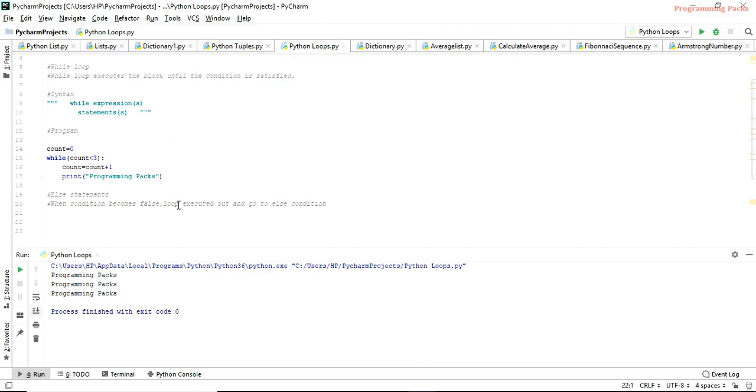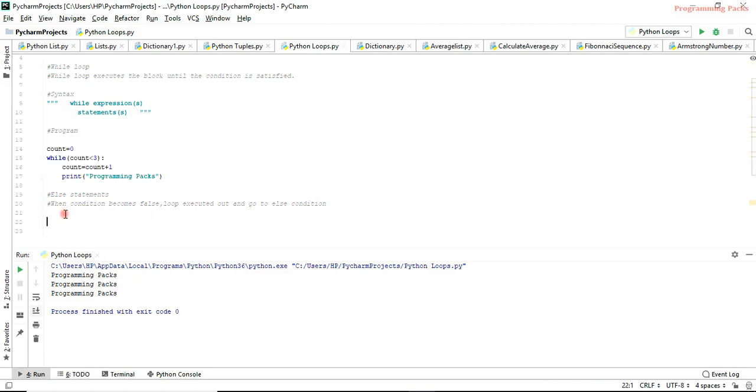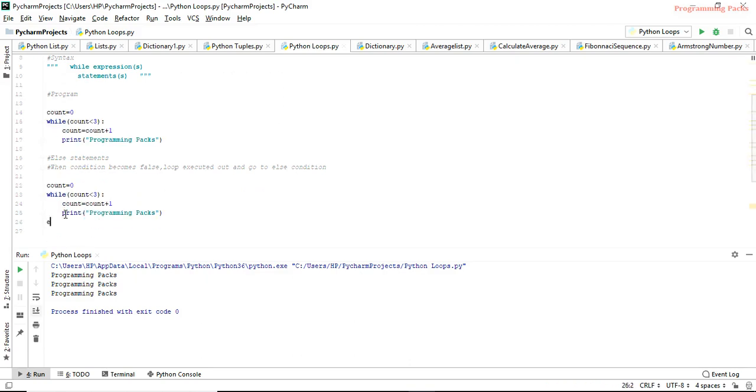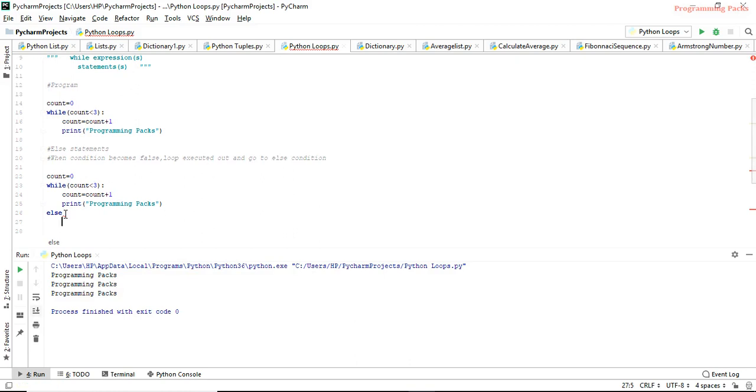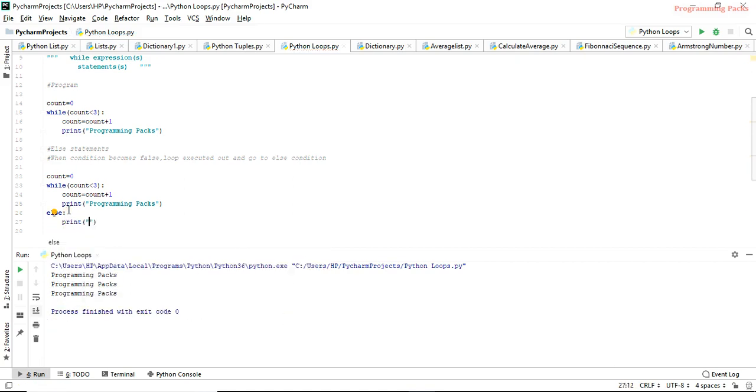I'll just copy this program and write the else condition. Once the above condition is over, then I'll print my programming blog. I also have a programming blog with the Programming Packs name, you can go and see that. I have written all the tutorials of Python over there as well. Now back to our program. So this is a print of programming blog.